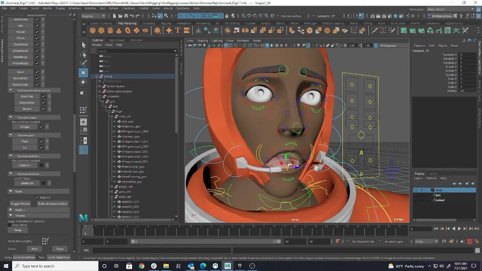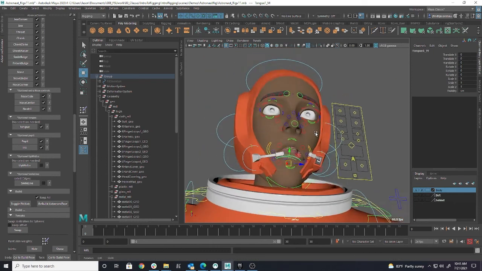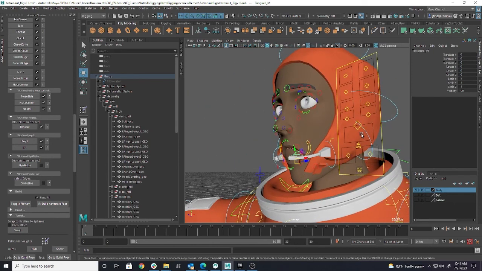And it looks like it got the tongue right. Yeah. All right, cool. Yeah, so really the trick here is going to be adjusting the mouth bag stuff so that this stuff actually moves with it.